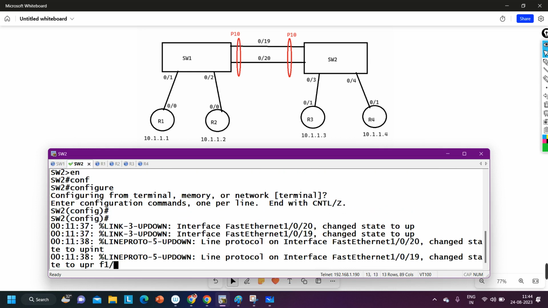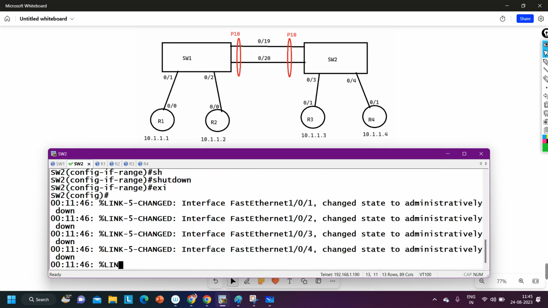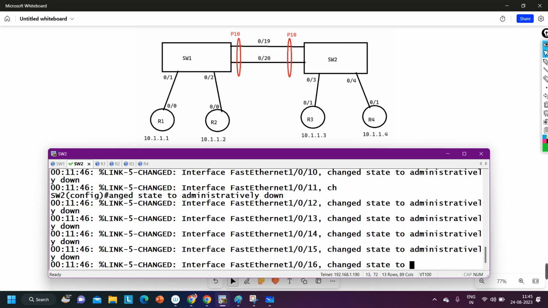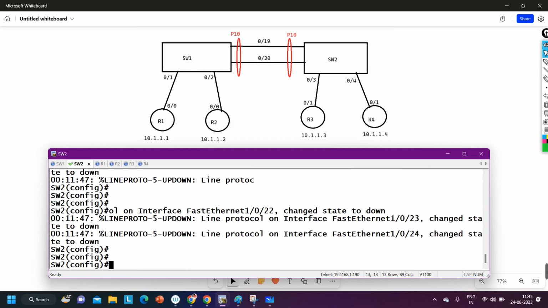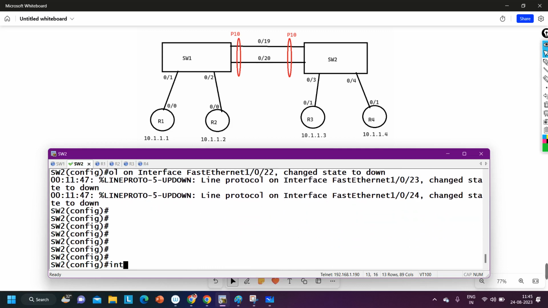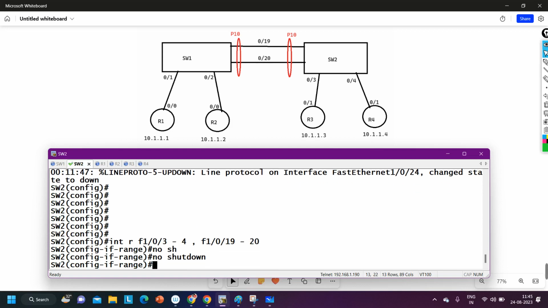After that, let me do the same thing on switch number 2 also. Interface range F1/0/1 to 24. I am going to shut down all interfaces, and I will bring up only those interfaces which we are using in this scenario. So I am using interface range F1/0/3 to 4 and F1/0/19 to 20. Say no shutdown.